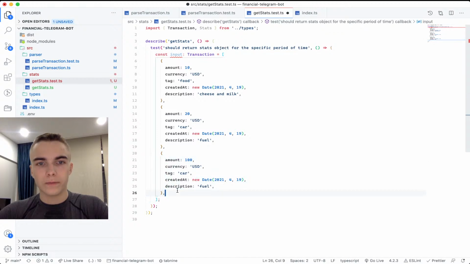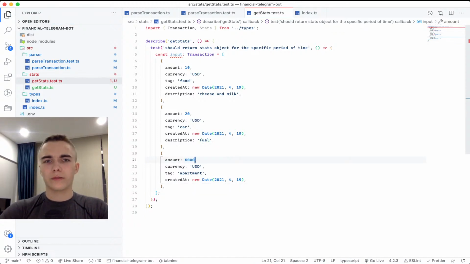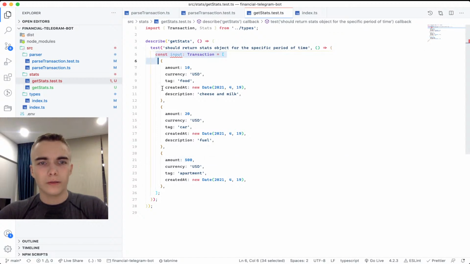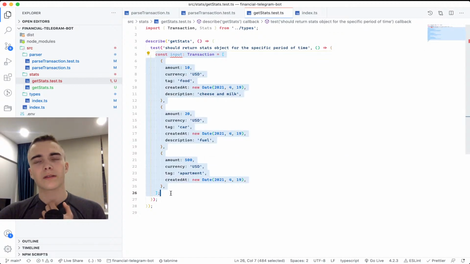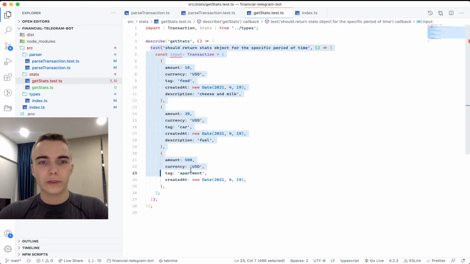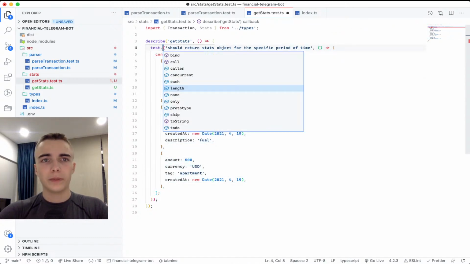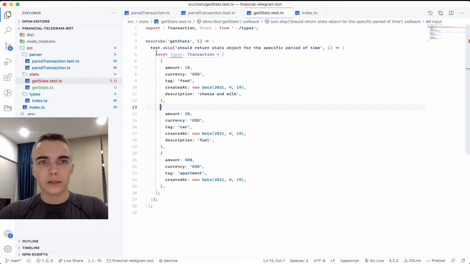And here we go. We don't have anything. This one is going to be apartment. Yeah, it's a really cheap one. I want to have description here. Yeah, let's make it more viable, I think, more realistic. And yeah, this is the first test. It's going to be skipped. Yeah, let's skip the test.